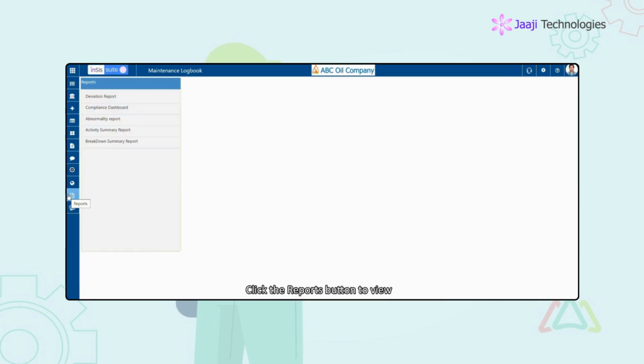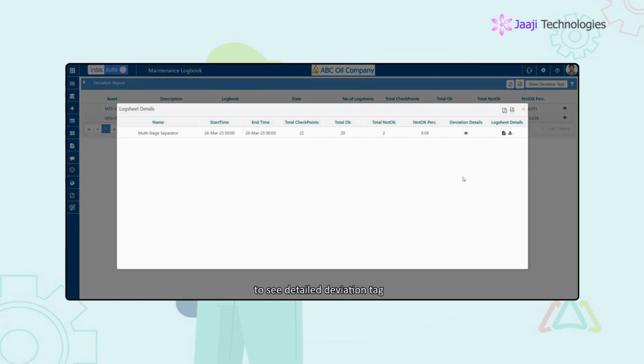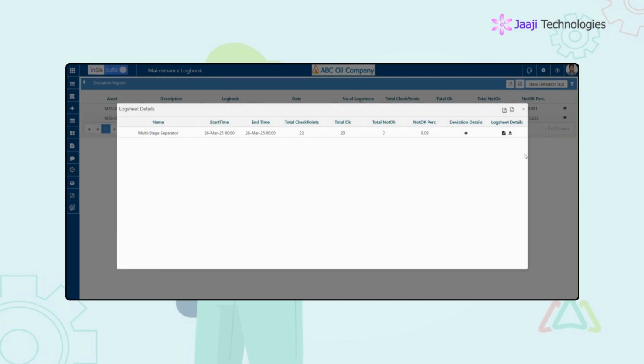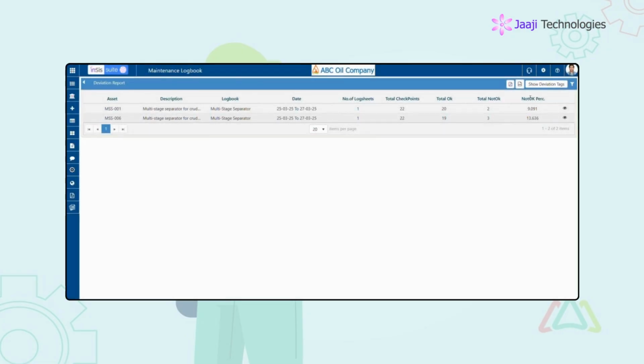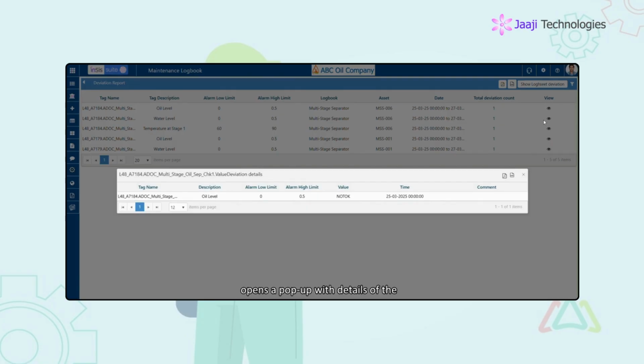Click the Reports button to view deviation tags. Users can see the total checkpoints, total OK tags, and total not OK tags. Click View to see detailed deviation tag information. Clicking Show Deviation Tags displays all deviation tags. Clicking View opens a pop-up with details of the selected tag.